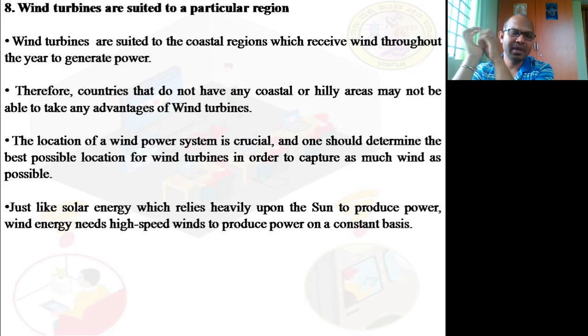where the wind flow will not be as significant. Take Tamil Nadu, which is exposed to the coast, or Karnataka, where the complete Western Ghats is exposed to the coastal places. So these will have the advantage of having wind turbines.